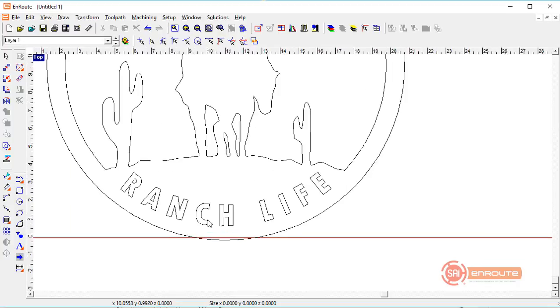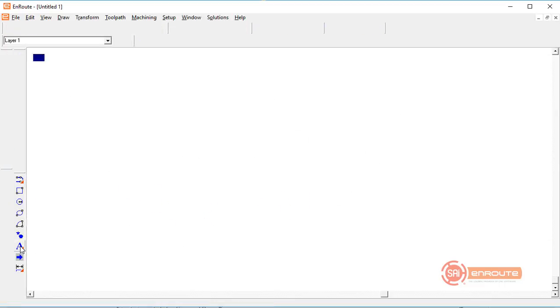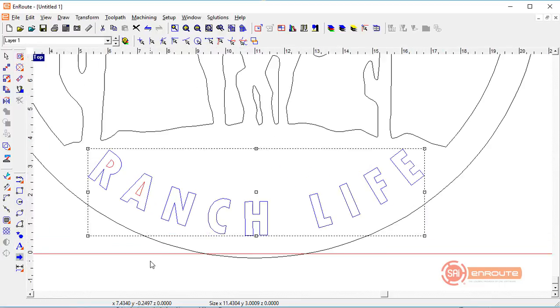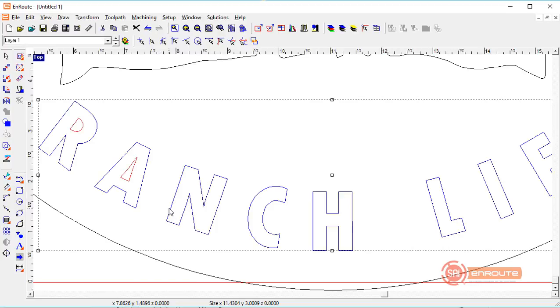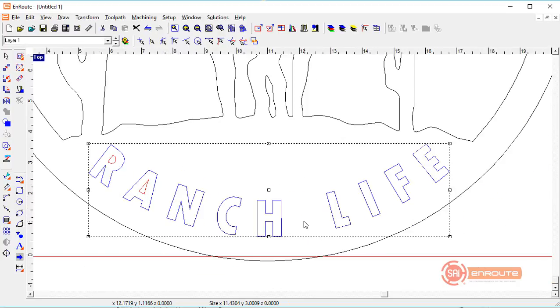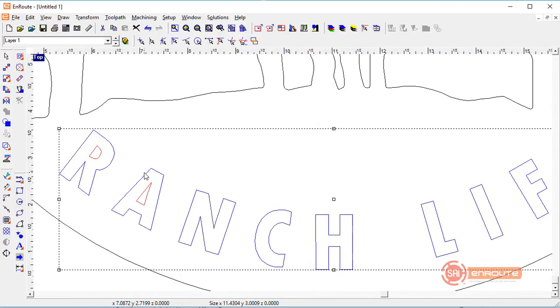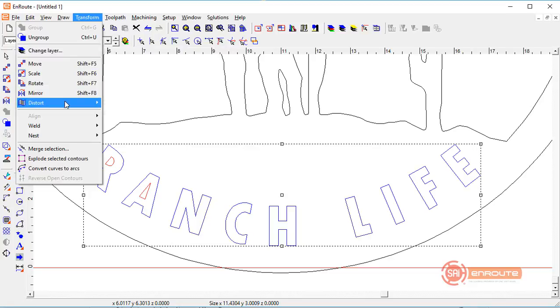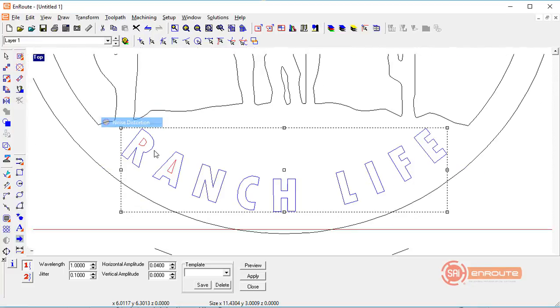Once this text is done, we're going to take it and convert it from text, and we're going to convert it into lines and arcs. So this now is no longer a font that we can correct or change. We can now just modify the geometries like we could any geometries. And one of the ways we're going to do that is we're going to come here to the transform menu and put a little noise distortion on there.